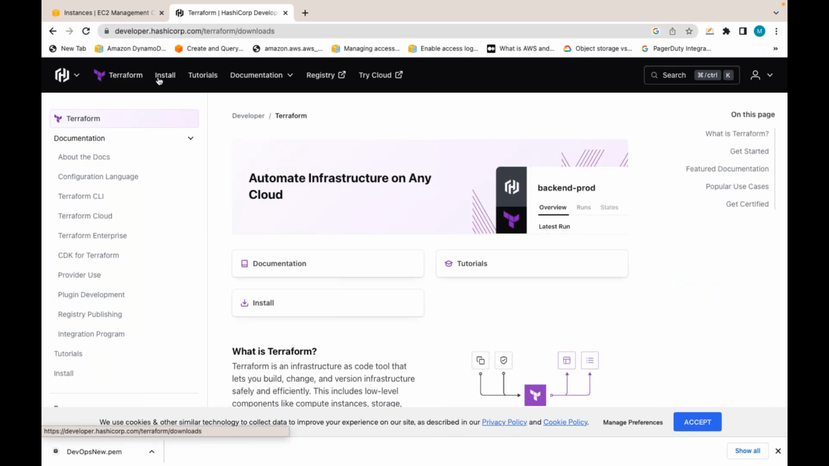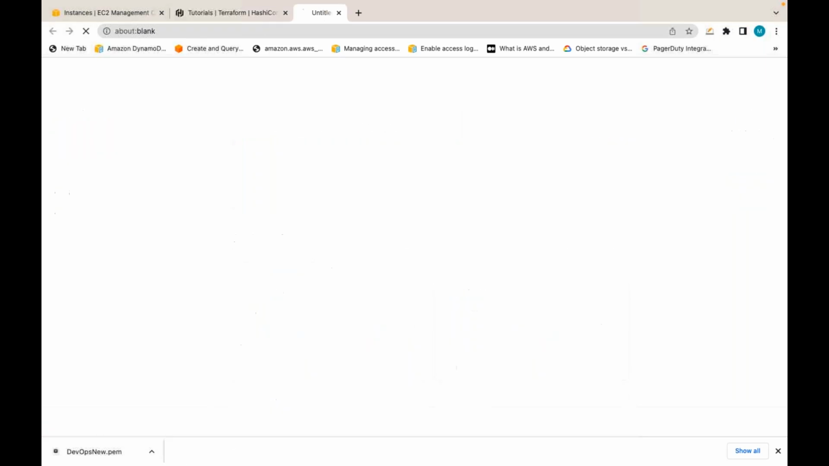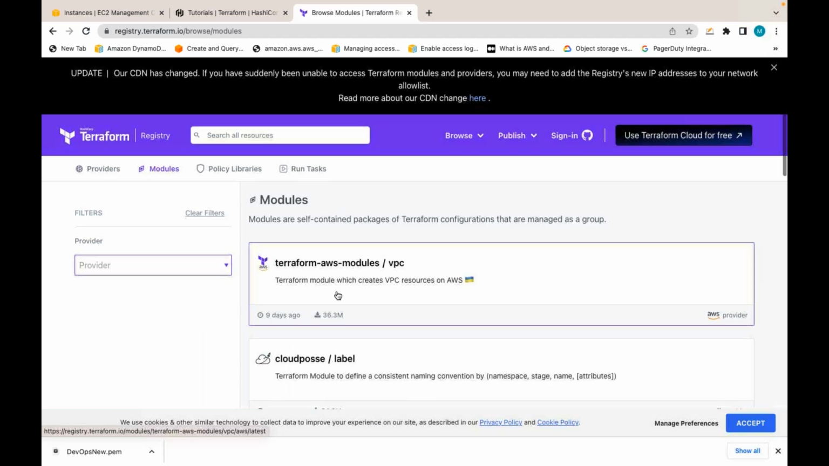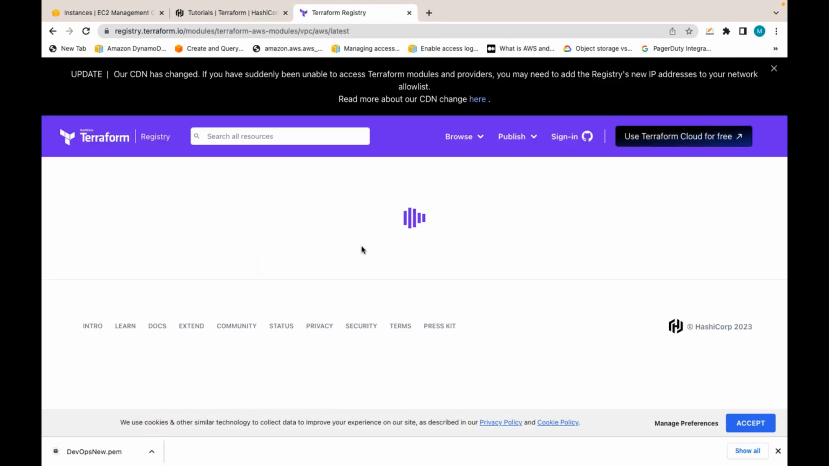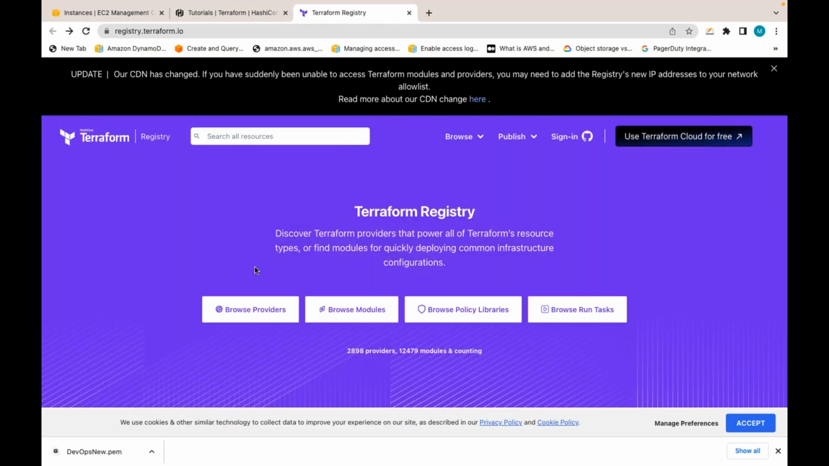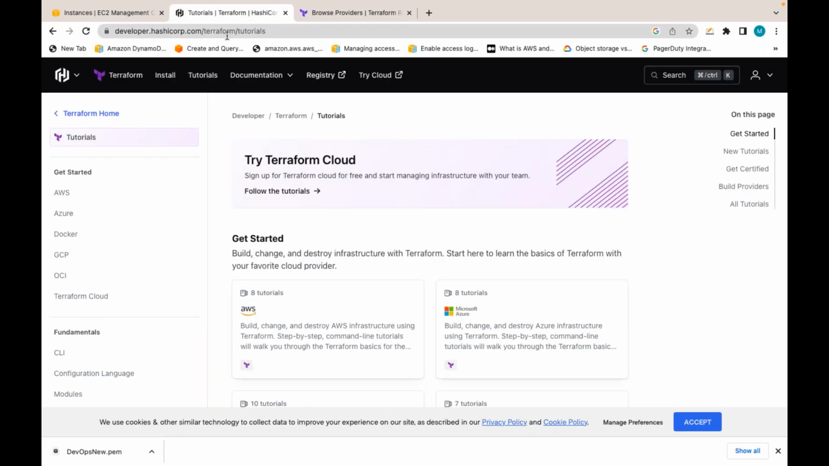So here there are installation instructions, there are tutorials, there is documentation about Terraform CLI, registry, all these things. You can see this is the registry link, where you can find various providers and modules. Some people have developed the modules. You can reuse the modules from the registry also. Instead of you developing some module, there are already a lot of modules. If required, you can get these modules and use them. Modules documentation is also there, providers documentation is also there. All these things are available here. This is the registry link, this is the documentation link.